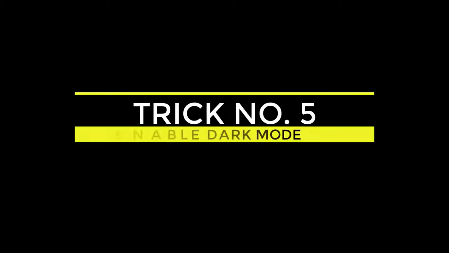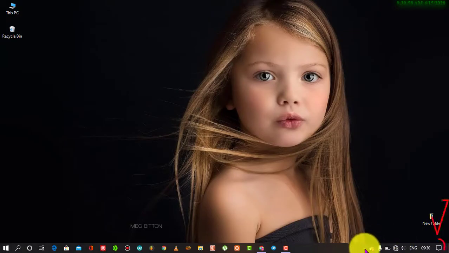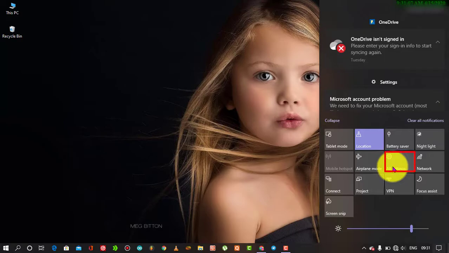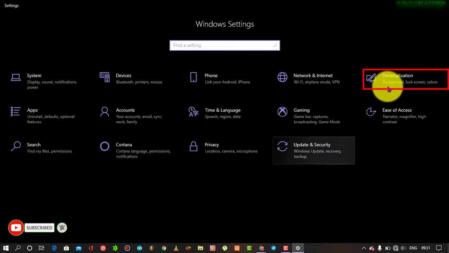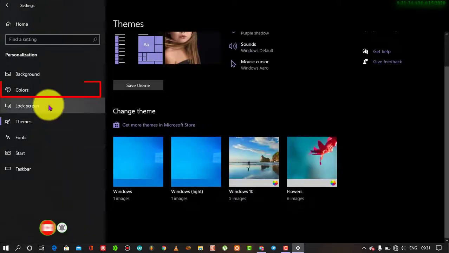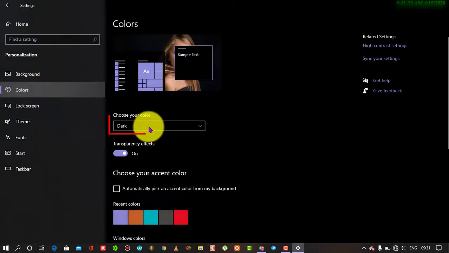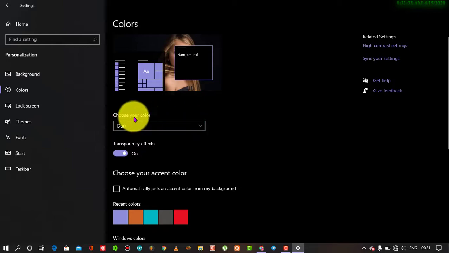Trick number 5. Enable dark mode. Since I have already kept in dark mode, so I'm now showing white mode.